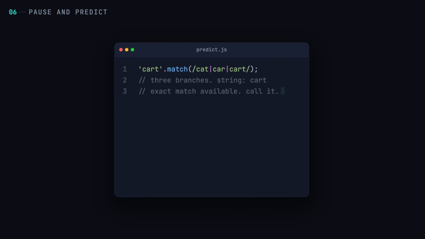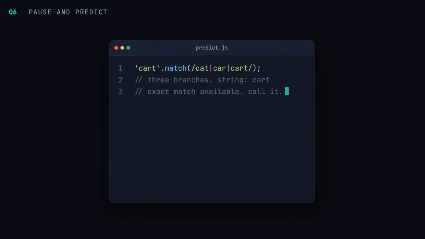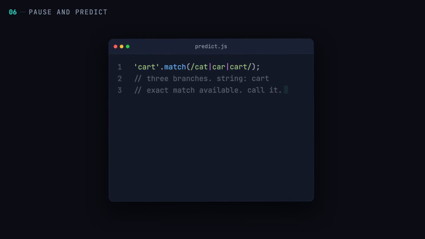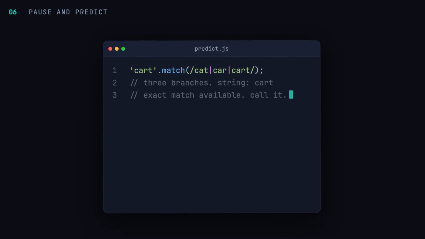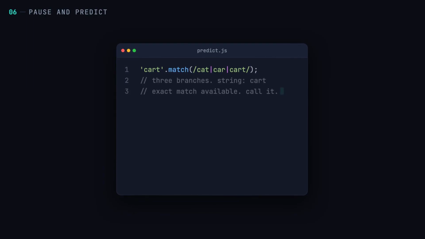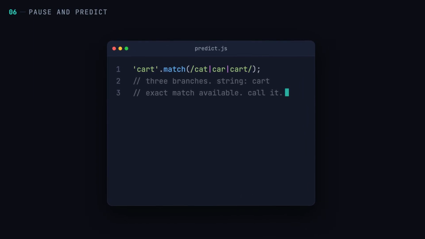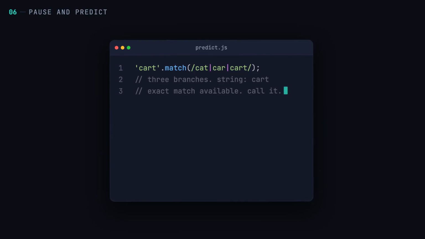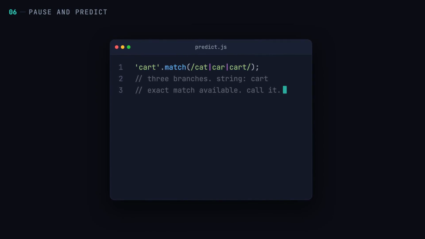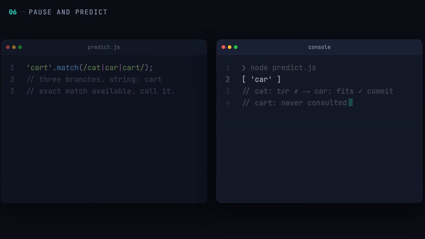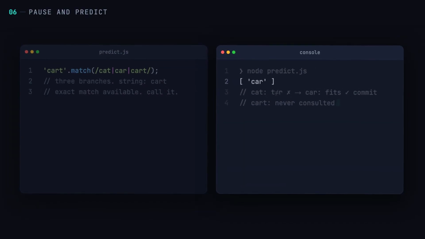Your turn. The pattern offers 3 words, cat, car, cart. The string is cart. And again, an exact match is sitting right there. Pause the video and call it. Which word comes back? Trace it like the runner. Branch 1, cat, C fits, A fits, T meets R. Dead end. Walk back. Branch 2, car, fits completely. The runner commits. Cart, the exact match, never even gets a look. The answer is car. Not the best fit, the first fit.